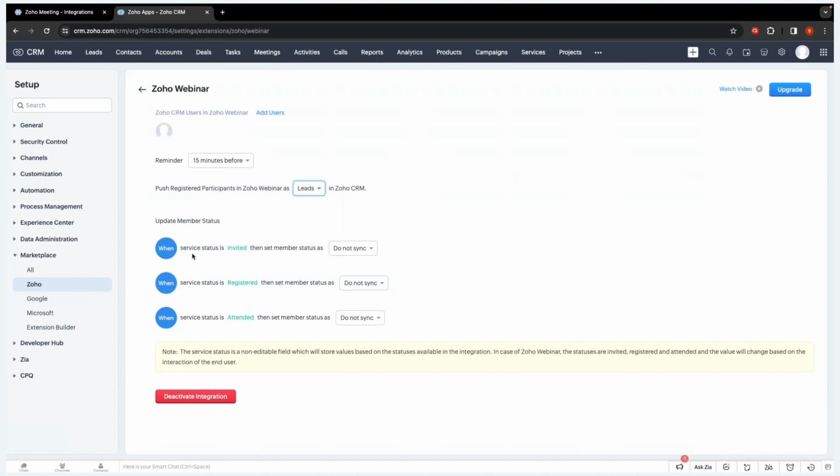Or if you also want to update the member status when the service status is invited, you can sync it as invited, sent, or received. You can choose it from here and configure it so that the webinar is configured in the campaigns module.